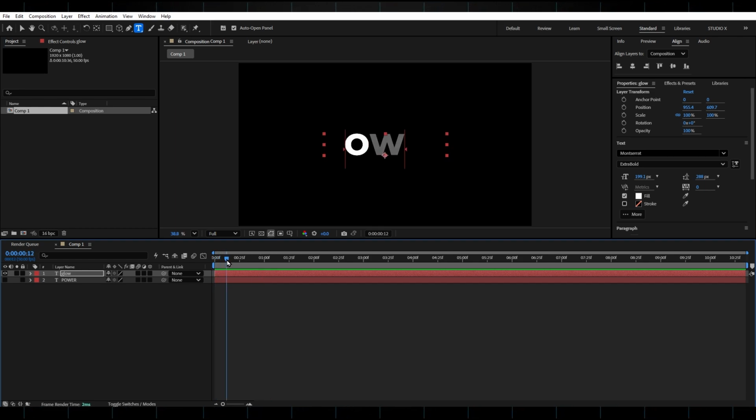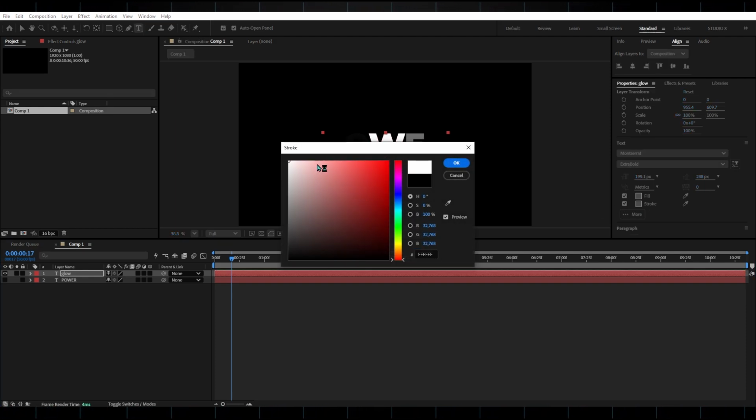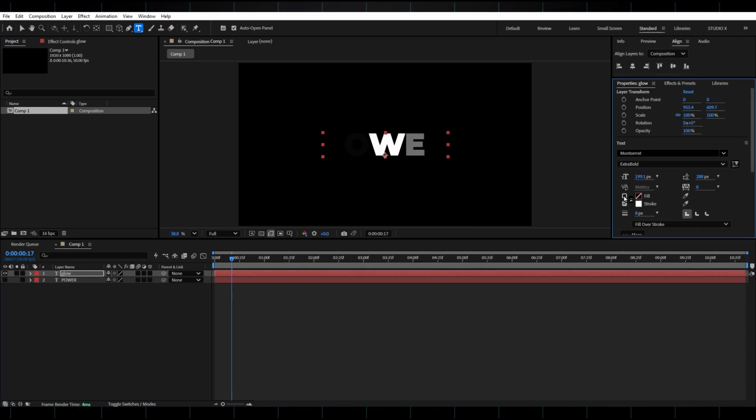Now guys, on this top layer we need to remove the fill and add stroke. So I will go to this stroke and I will choose white and I will uncheck this fill. Let's reduce its stroke to around 4.